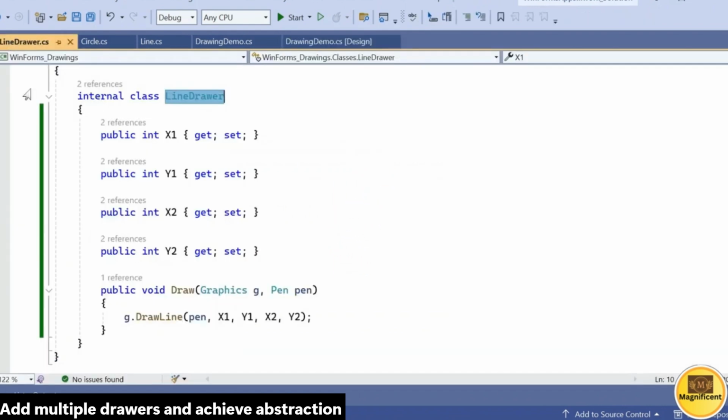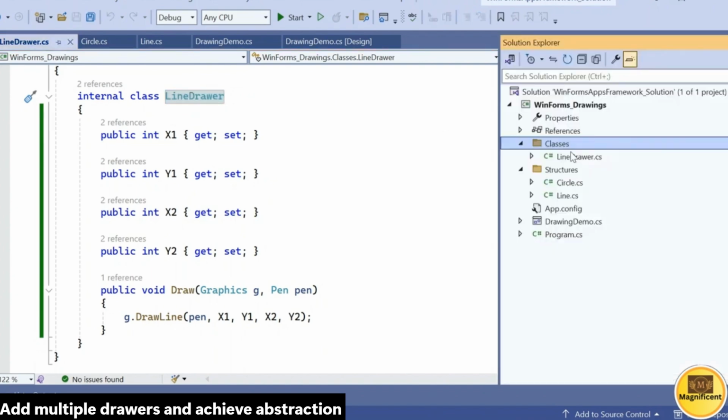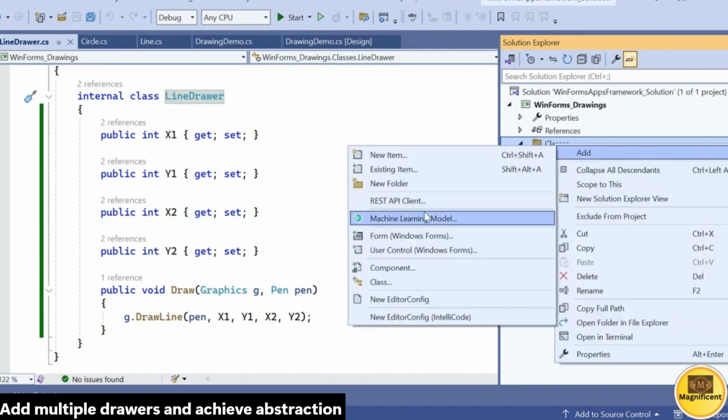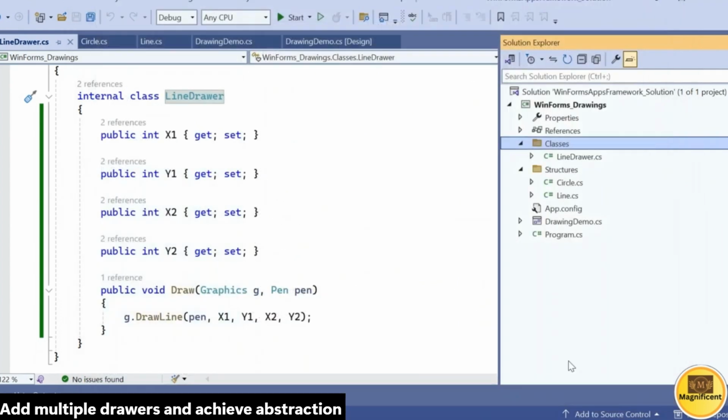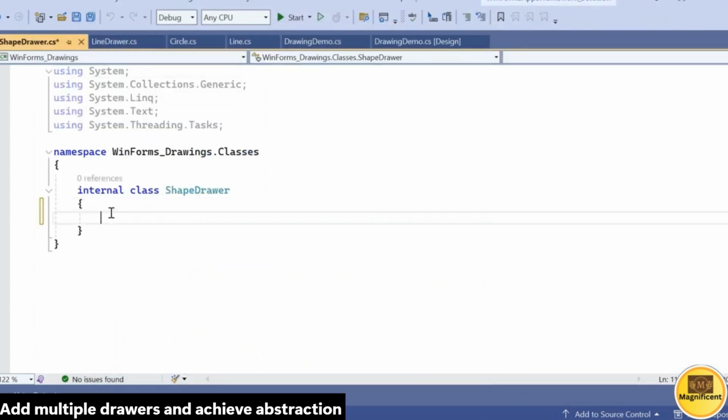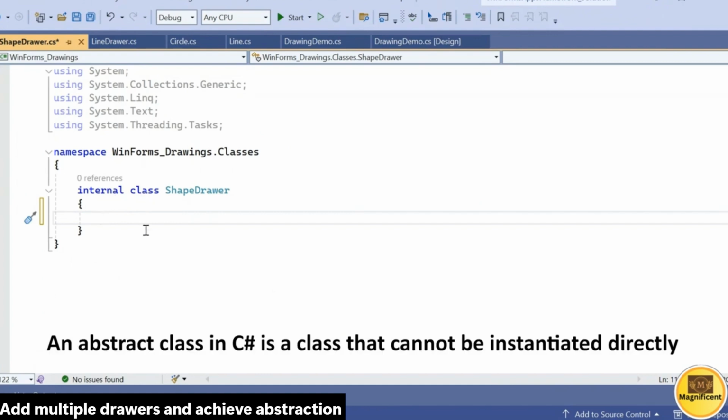Now, explicitly we have created this line drawer. There should be one abstraction level, a shape drawer. So I'm going to add a new class here as a shape drawer. If we want to achieve abstraction, we have to create an abstract class. Either we can go for an interface or an abstract class. I'm choosing an abstract class here.